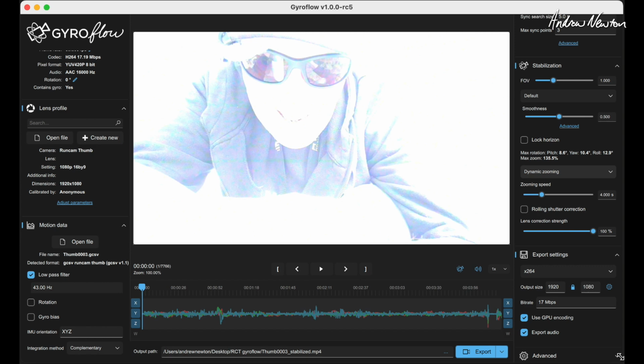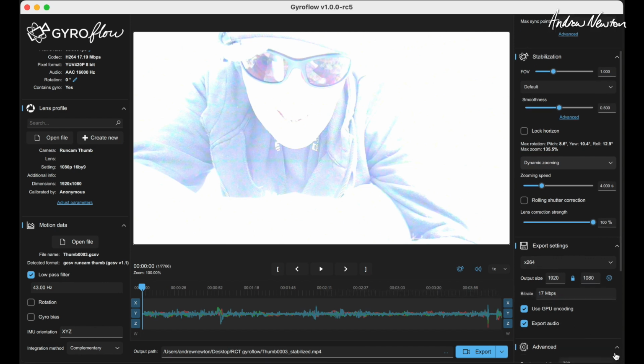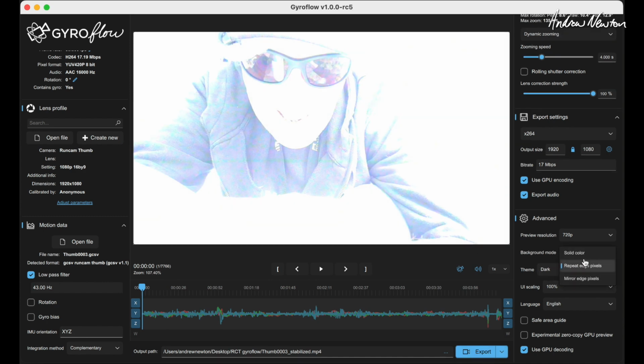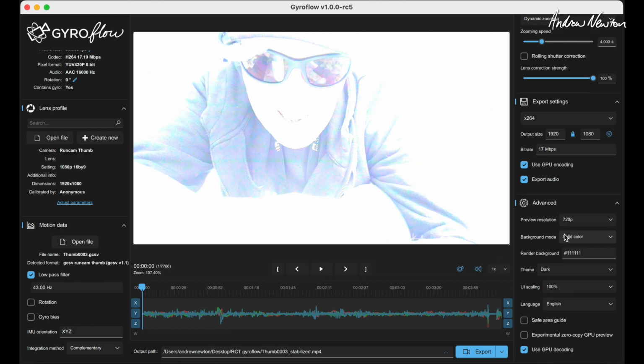And also down in the advanced section here, you can choose how those little bits of background are treated. At the moment it's a solid color and that's black. You can change the color if you want to, or you can tell it to repeat the edge pixels or mirror the edge pixels, and that just sort of disguises the little bits of the frame creeping in at the edge. One thing to note is that this is only a 1080p camera, so any zooming in reduces the resolution down from 1080p, so you don't want to zoom too much, otherwise you'll be losing sharpness and resolution.